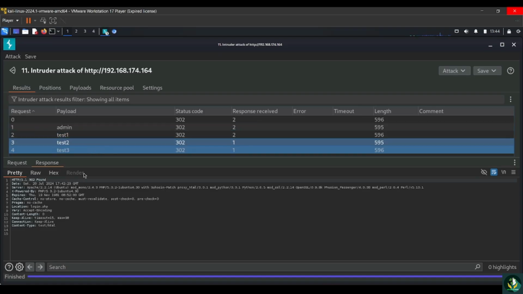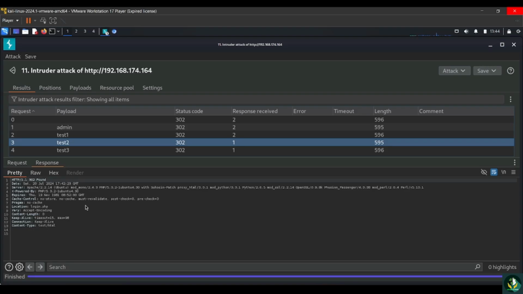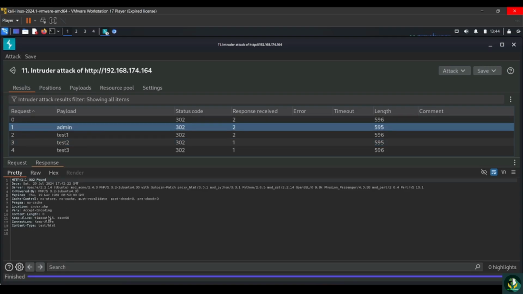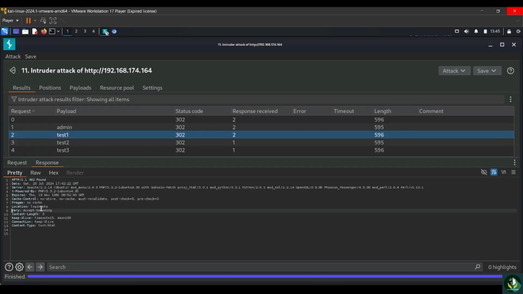Okay, and even the next request is redirecting us to login.php. It means this is the correct password, where it is redirecting us to the index.php. So what we can do, we'll search for the string Location: login.php. If we are getting this string in any request, then we can say the password of the request is not correct. And if you are not getting this Location: login.php, then it may be a correct password. It may be a right password.